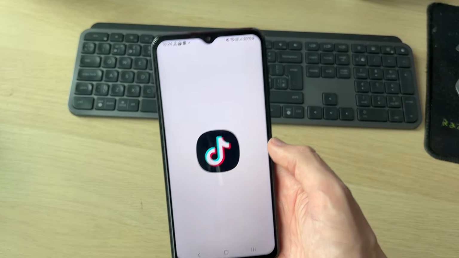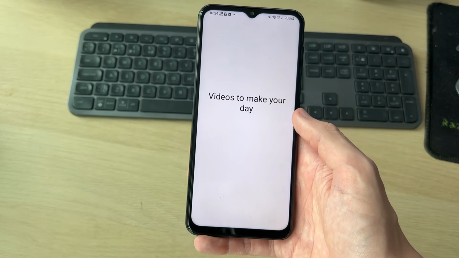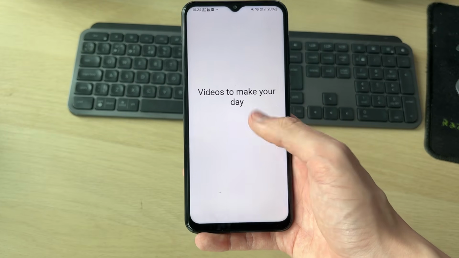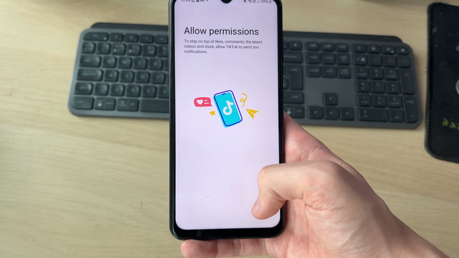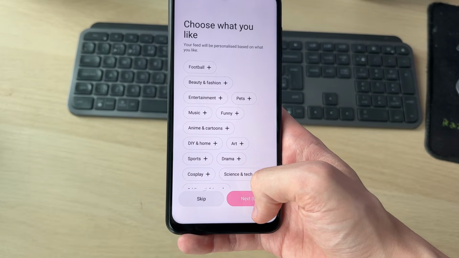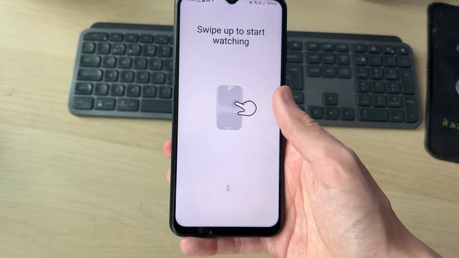And before using it, you will need to create an account, or if you already have one, you can log in. We'll just wait for this to load, allow the permissions you need, and then I've already logged in. We can start swiping up to start watching.